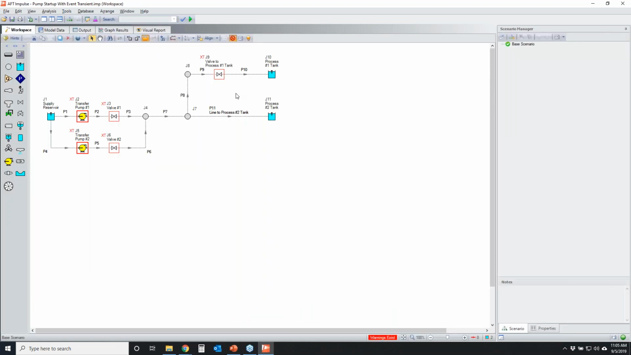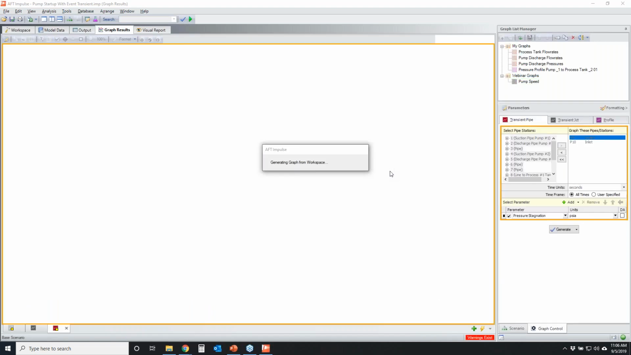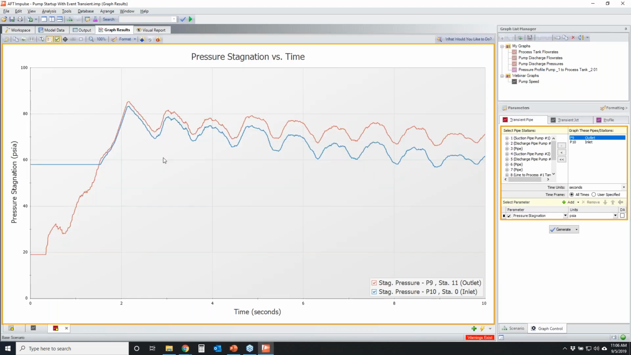Next thing I'm going to do is let's take a look at how the pressures change at this particular valve. So I could right click and I can do a valve junction graph for the CV versus time if I want, but instead I'm going to do a transient graph for the immediately upstream and downstream connected pipes. So I'm going to do stagnation pressure. So here's how my pressure changes at that particular valve. So I'm going to call this valve inlet and outlet pressure.